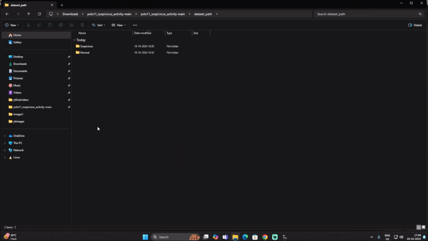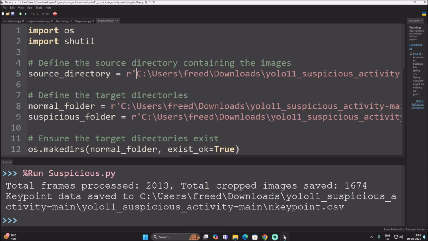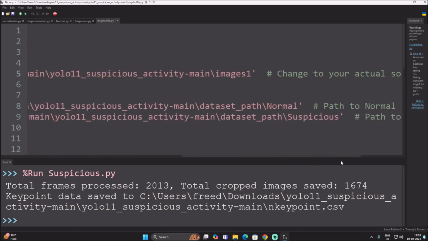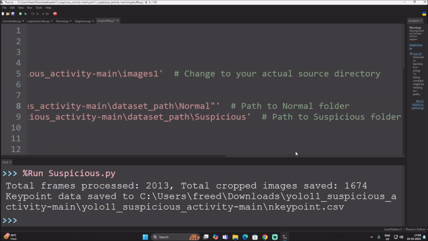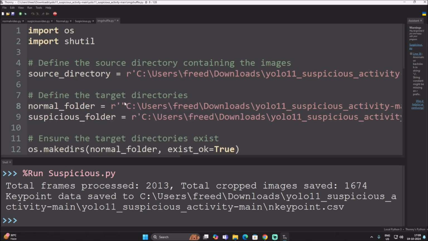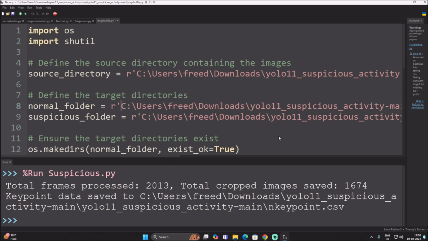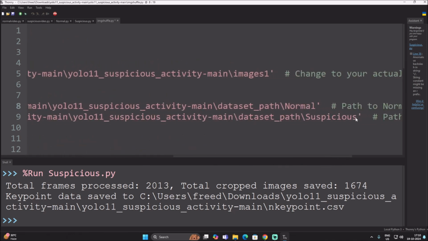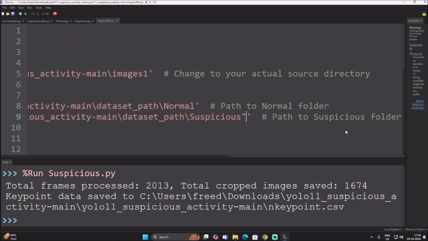So dataset path, normal, right click, copy as a path and mention the path, remove the old one, just mention the new path, remove double quote here also, and then the suspicious folder, right click, copy as a path here also, and mention the new path of the suspicious folder.